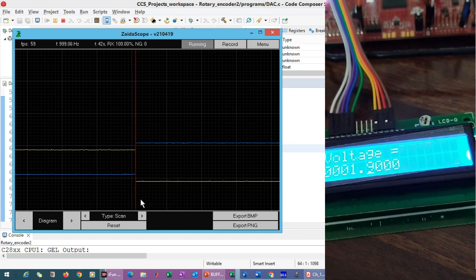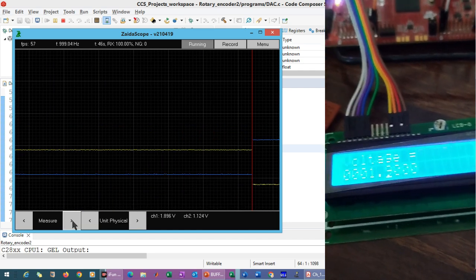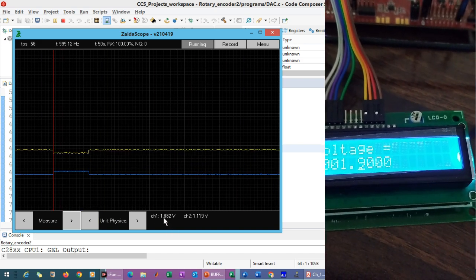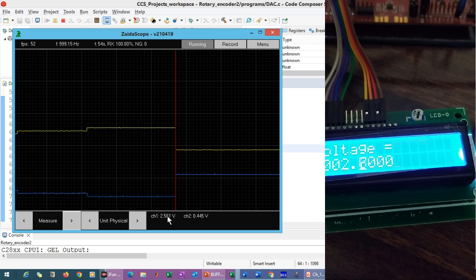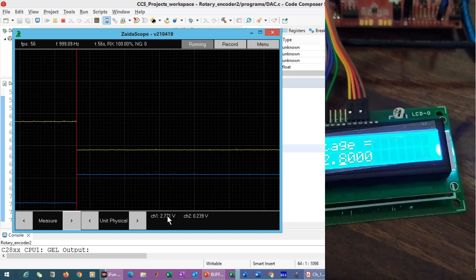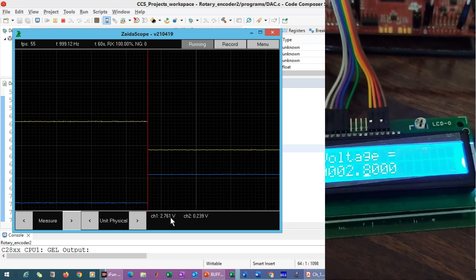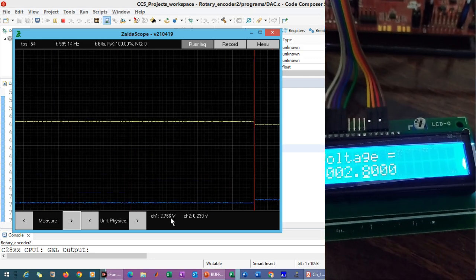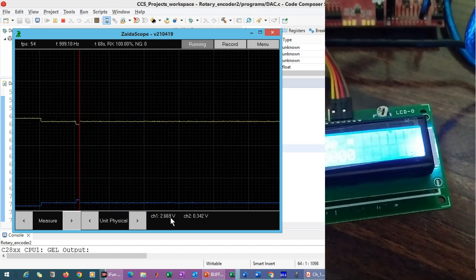Now we will see what voltage is coming here. You can see that here it is 1.9 and here approximately 1.9. Now I am increasing the voltage to 2.8, here approximately 2.76. So it is having better resolution. So like this you can implement the DAC for your project.